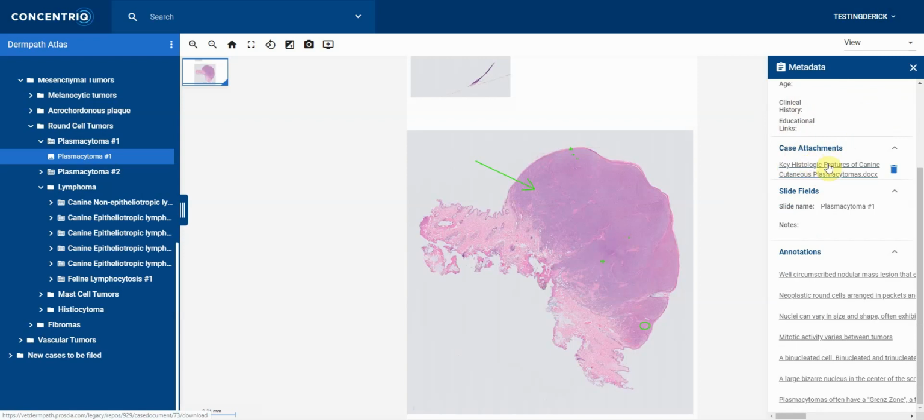We're trying right now to have every case have an attached Word document with the key histologic features of this particular lesion. So we'll look at that in just a second. But eventually it's going to be on every slide. It's not just yet, but a lot of them have this. And then as you go down, you can find all the individual annotations for the slide that we'll talk about in just a minute.